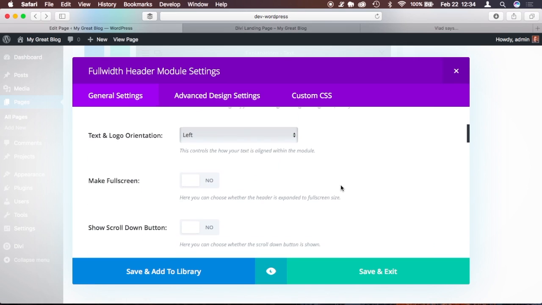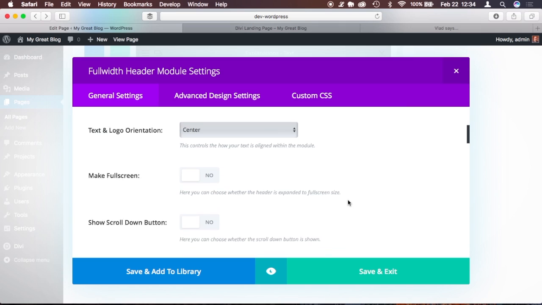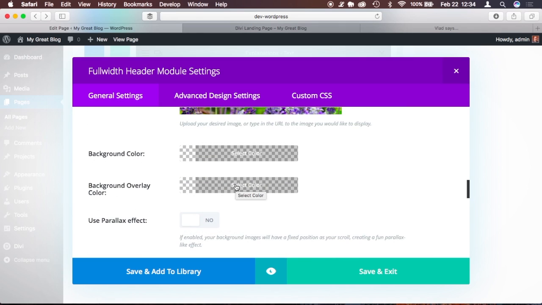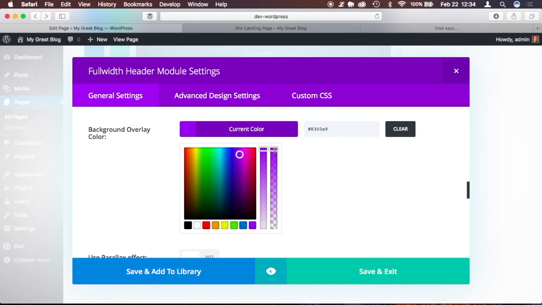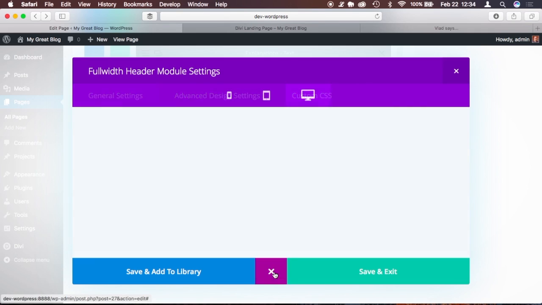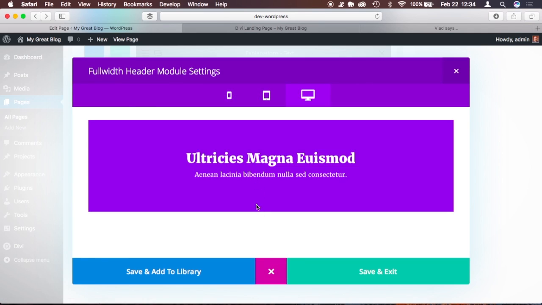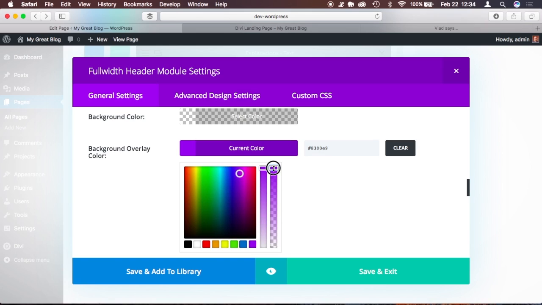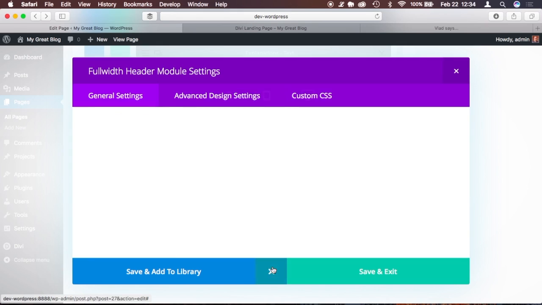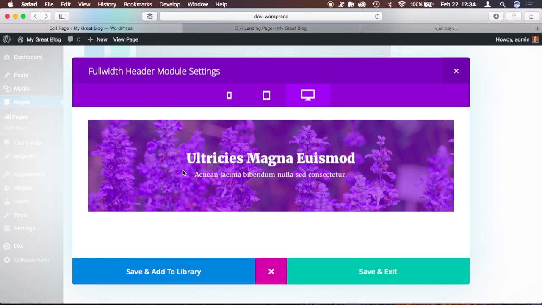But there are some other options as well. Like I can center it. And right here, there's this thing called a background color overlay. So what this allows me to do is select a color and have it overlay the background image. So right now I click purple and you see purple, you don't see the lavender anymore. But what I can do is drag this down so that the opacity decreases, and now you see you've got something like that.